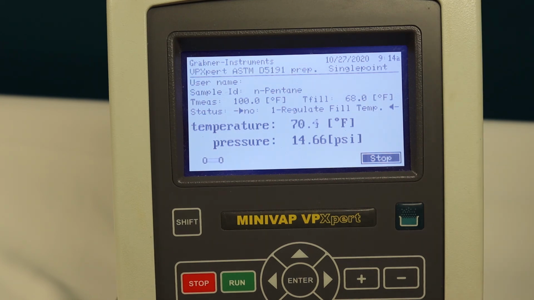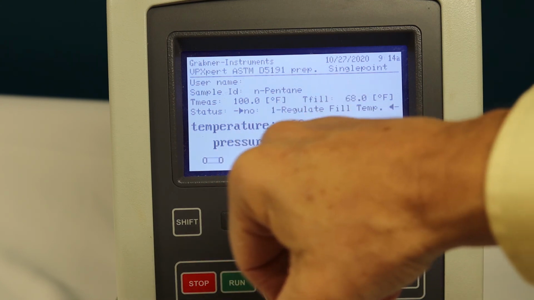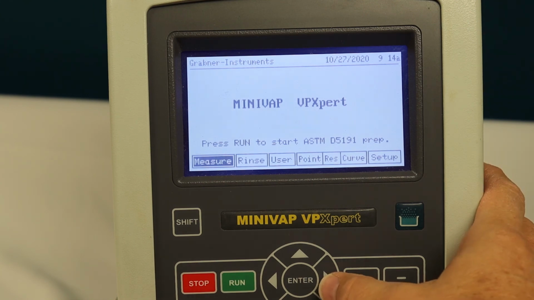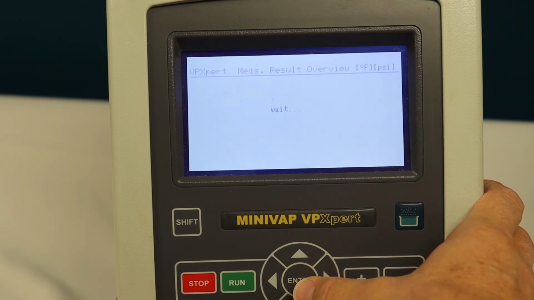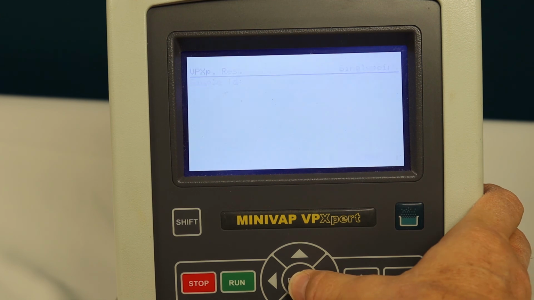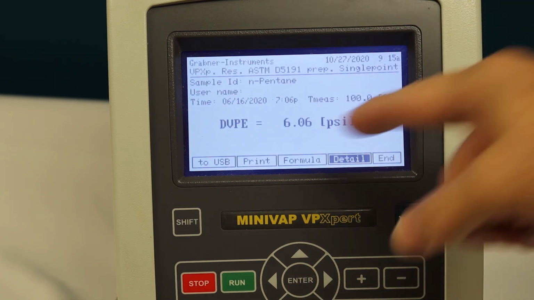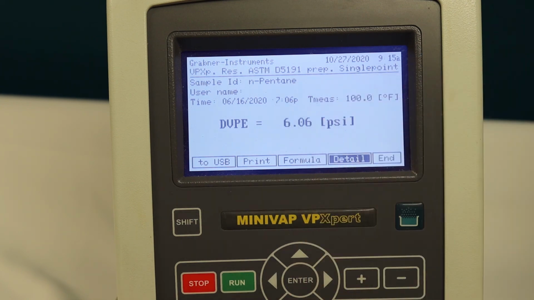But you'll see the regulate fill temperature, it'll equalize, and then it'll say position 1, 2, and 3 for the 3 test positions. And then at the end, we can hit the stop button to abort the test, no matter where you are. And then at the end of the results, you will get this screen right here. So this is what it looks like at the end of the test. You have your DVPE for your 5191 method, D6378. You'll have your result there too on the screen.